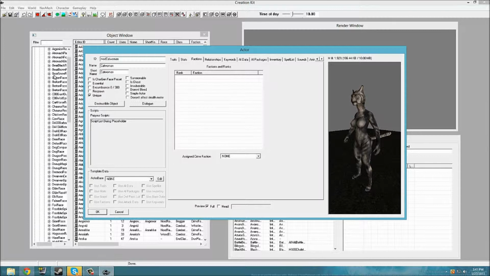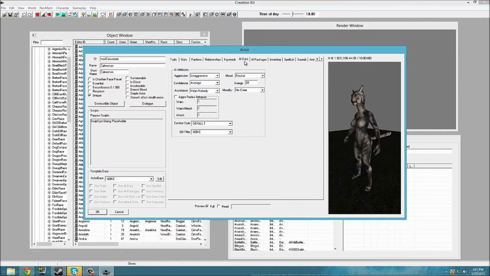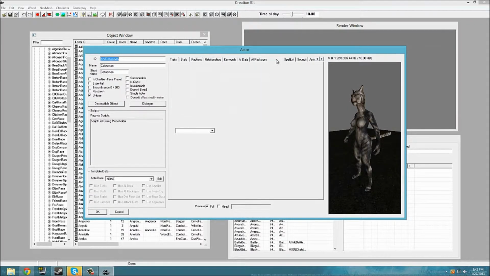You go to factions, you can drag in a faction from this object window into there, and that will be the faction that they are aligned with. If you go into relationships, you can drag in another NPC that they are in a relationship with. If you go to keywords, I'm not exactly sure what that does. AI data lets you change what mood they're in, so I'm going to make this person happy and unaggressive. And their combat style will be like a bear, I don't know.